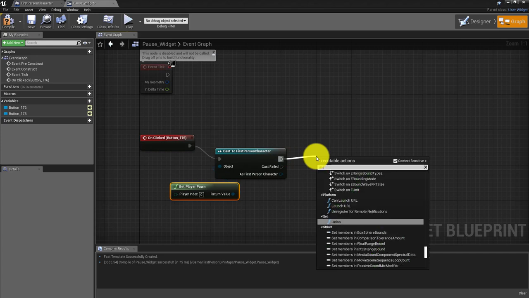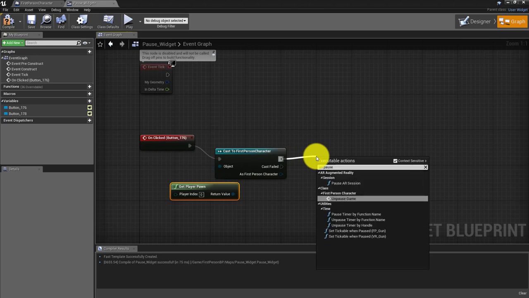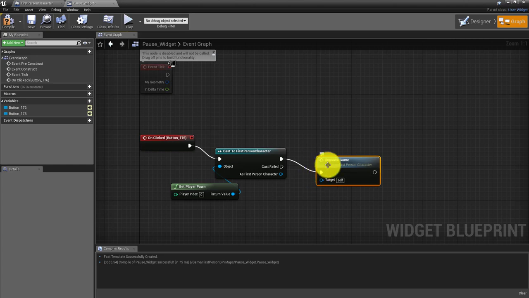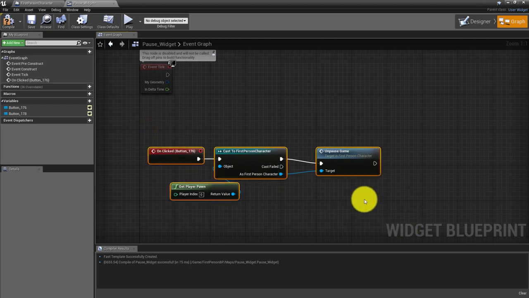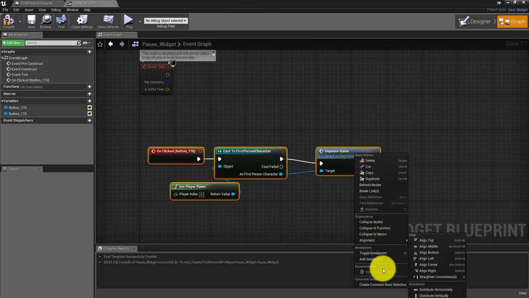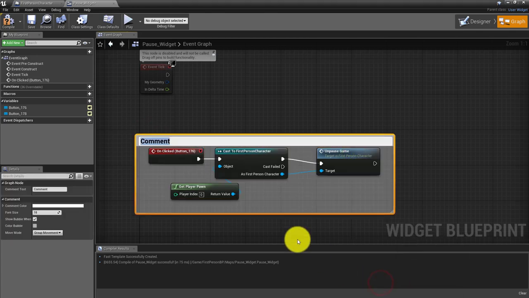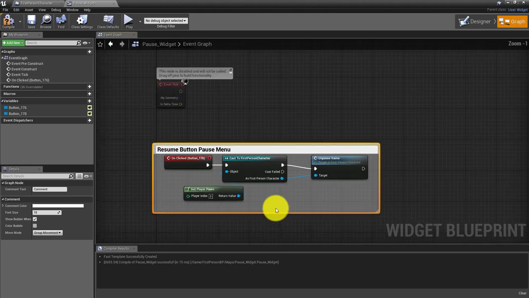And then from there, we want the function called unpause game. And we want to make sure that the target is going back to itself. Okay, so that is the code that we need for the resume button. So let's go ahead and select that, right click on it, and give it a fancy title, resume button pause menu, so we know that this is coming from the pause menu.